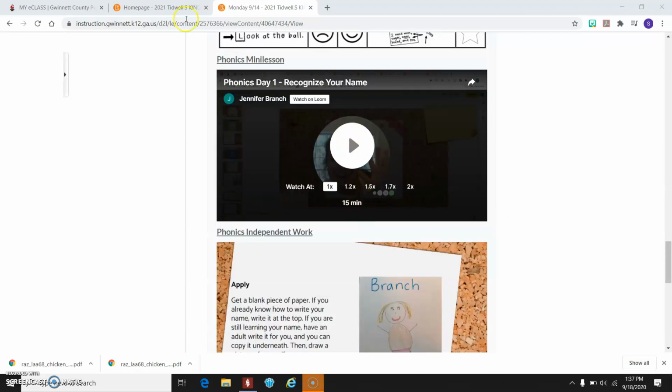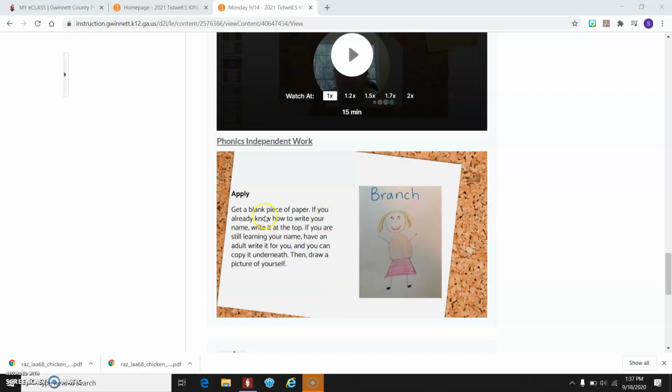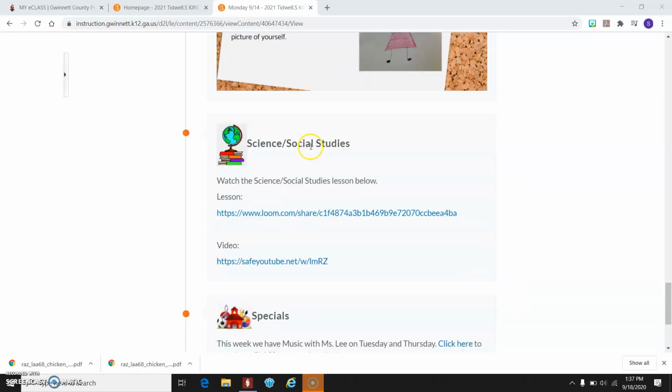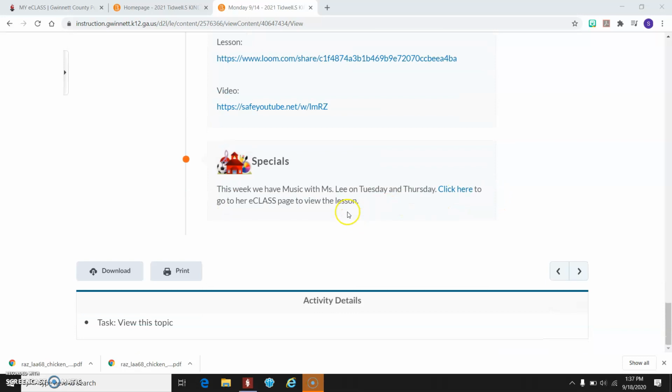So you scroll down. Here's a phonics lesson. There's not going to be a phonics lesson every day. Sometimes there's a handwriting lesson, so you would click there, and then it'll tell her what to do independently. And then every day there'll be a science and social studies lesson. So you'd click here, watch it, and then there's usually a song or a video she can watch here. So you can train her to click on these links every day while she's taking that break.